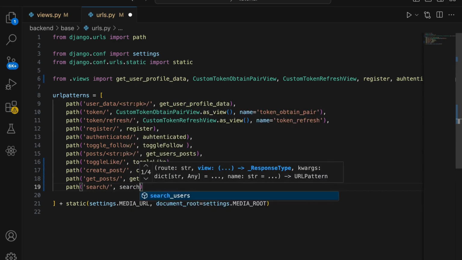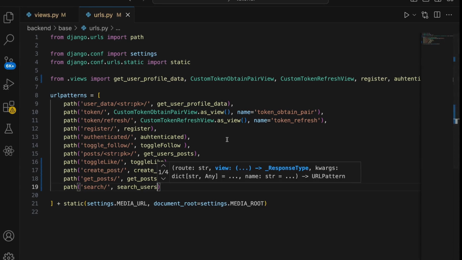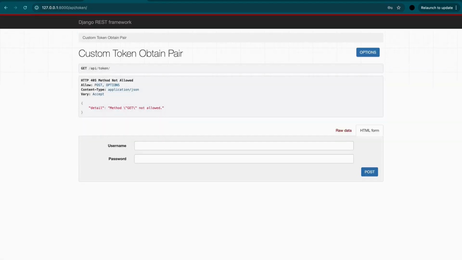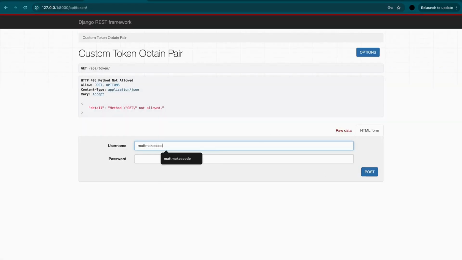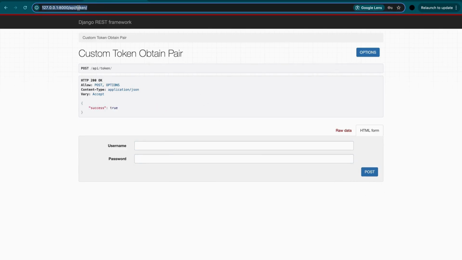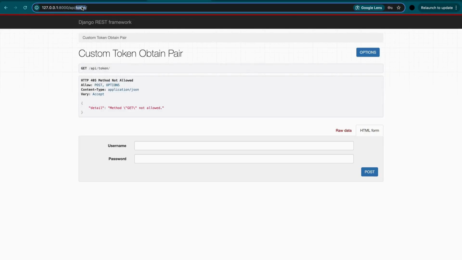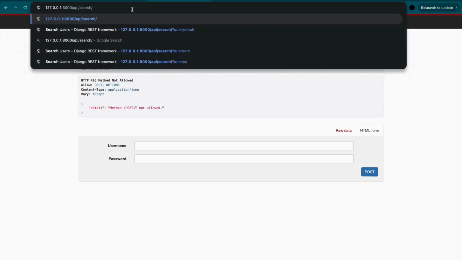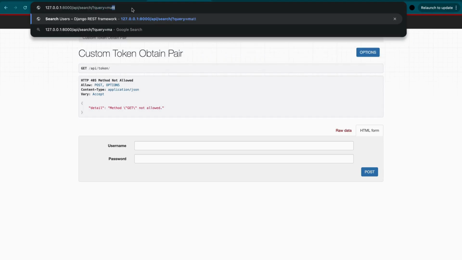Just like that, I'm just going to call it search. Okay, so that's our new API, and we can actually call it from here. So first, we just want to log in. And then we'll call our new API, but we need to add this query at the end, okay? So we do it like this, with the question mark, then query, and we'll do equals, say, Matt.